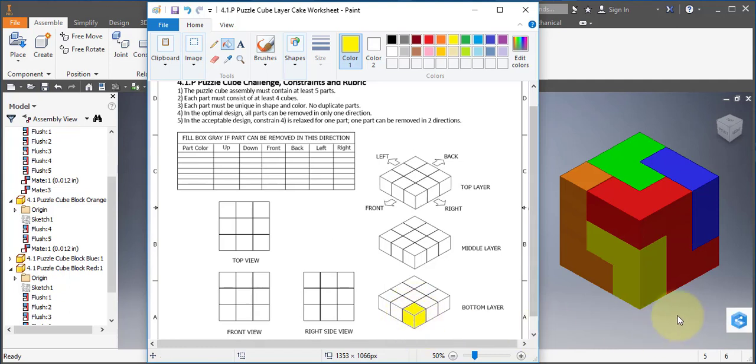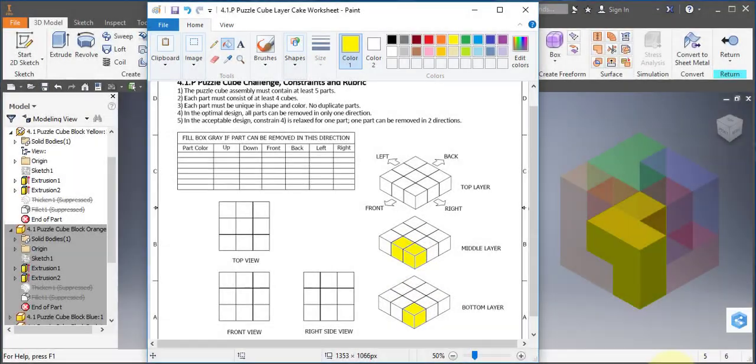So this cube is yellow. You see this cube here. Down here it's yellow. And on the second layer, this cube, and on the second layer, these 2 cubes are yellow. And if you look at the inside of the puzzle cube, you'll see that this center cube is yellow.